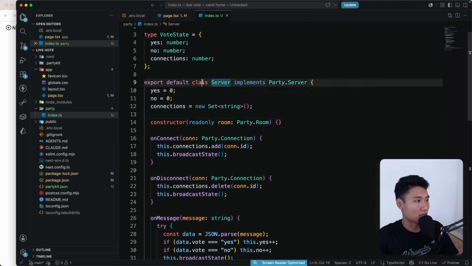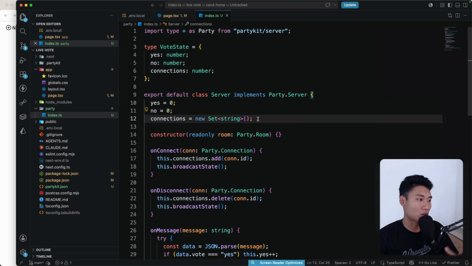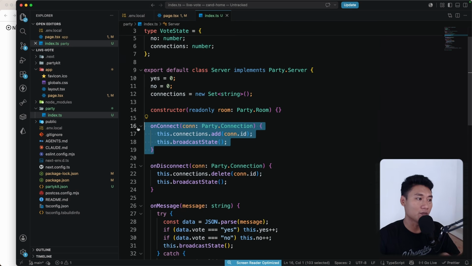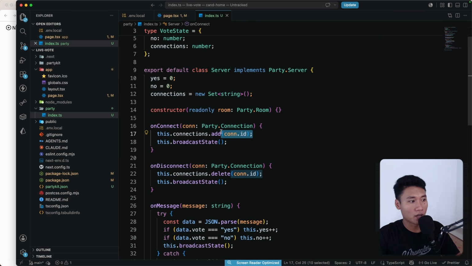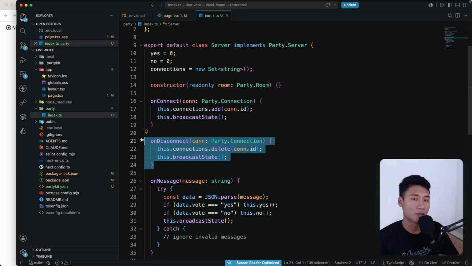As you can see, we have this class here that first has three variables. Yes is 0, no is 0, connections is also 0, right? Because this is the connection right here. Anyway, the connection is basically how many users are currently online, or how many users access the web application. So basically onConnect will run every time a new user accesses the web application, and also will add a new ID for the specific user. And for example, if a user closes the application, this on disconnect will run as well.